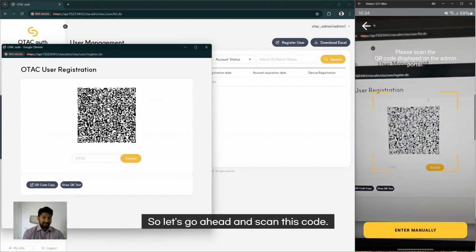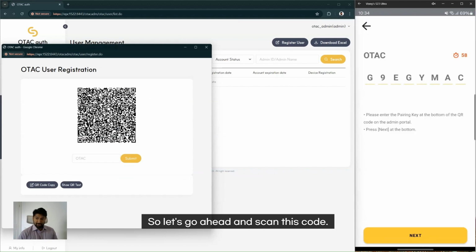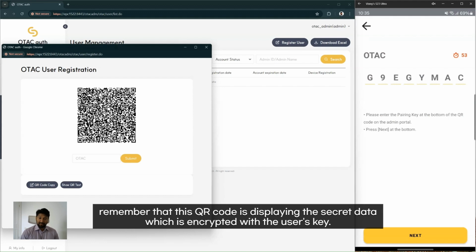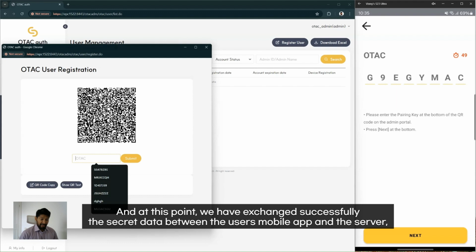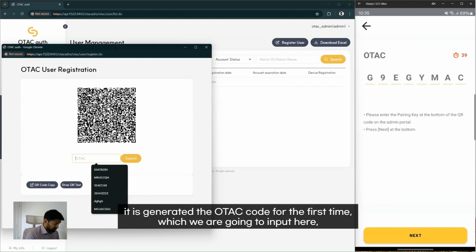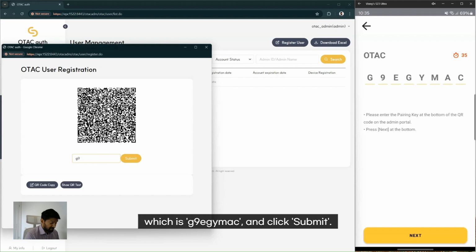So let's go ahead and scan this code. So once the QR code's been scanned, remember that this QR code is displaying the secret data, which is encrypted with the user's key. And at this point, we've exchanged successfully the secret data between the user's mobile app and the server. And to make sure everything's working fine, it's generated the OTAC code for the first time, which we're going to input here, which is G9EGYMAC. And click Submit.